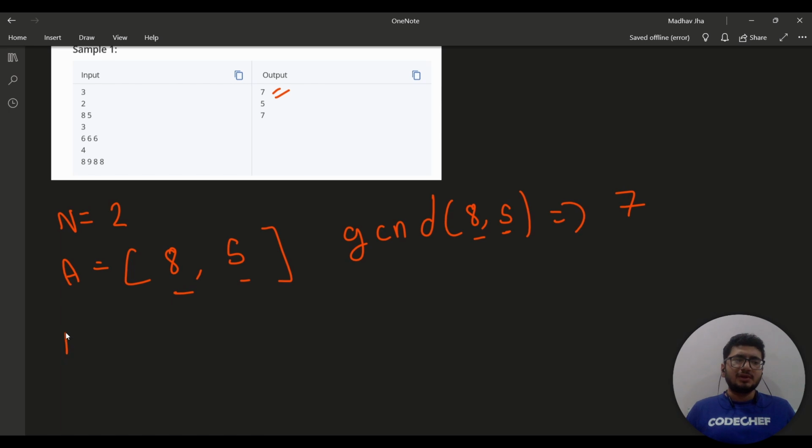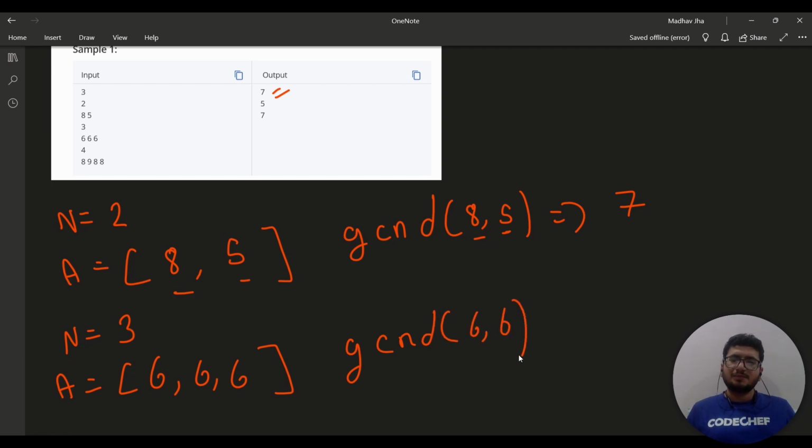For the second sample input, n is 3 and the array given to us has the elements all 6. So again, any pair that we choose will only have these two elements, 6 and 6. So if you try to find the GCND, the value is 5. 5 is less than 6 and 6 is not a multiple of 5. So this is a valid answer. That is the maximum value of a GCND.